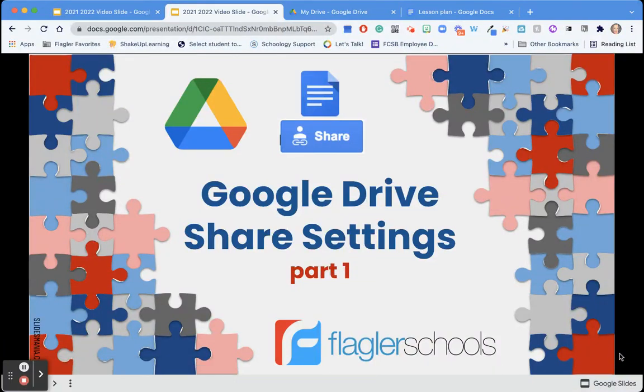One of the best features of Google Drive is the ability to easily share documents and files with other people from your Google Drive. Today, in part one of Google Drive Share Settings, we're going to take a look at the basics of sharing your Google Drive files. In part two, we will look at a few more advanced features.